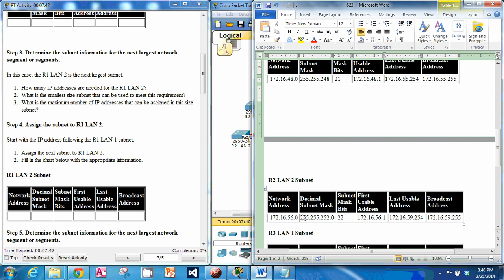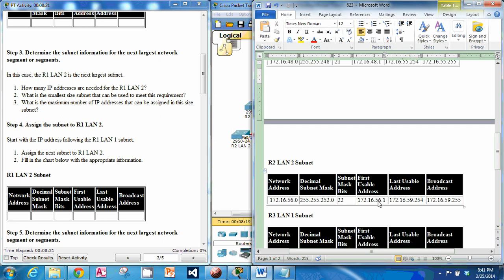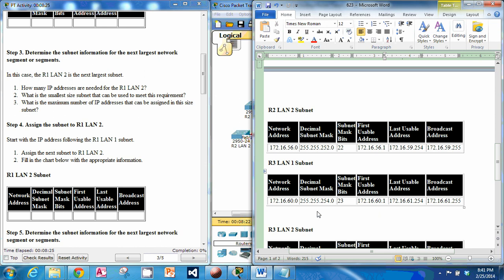R2 LAN 2 needs 1,000 IP addresses. You can do that with a /22, which will give you 1,024. So with a /22, you have 22 network bits, and you add another 4 to get up to 252, and that gets you 1,024 addresses. Divided by 256 is 4. That's why I incremented by 4 in this third octet. For LAN 1 on R3, you need 500 addresses, so you can get 512 if you do a /23.